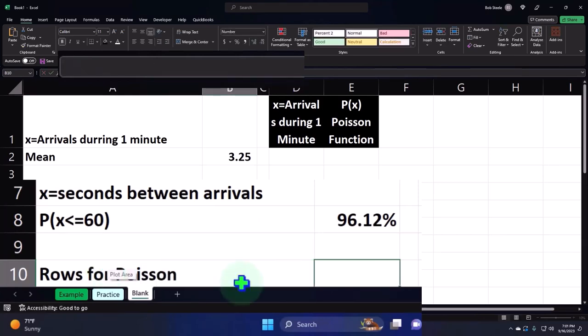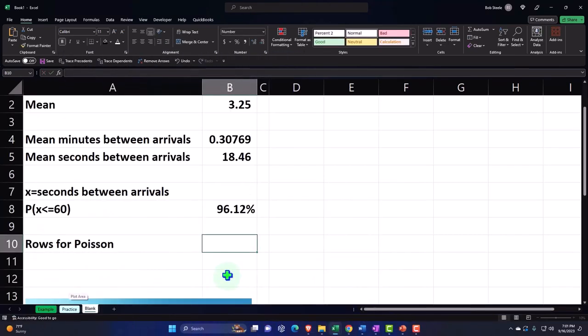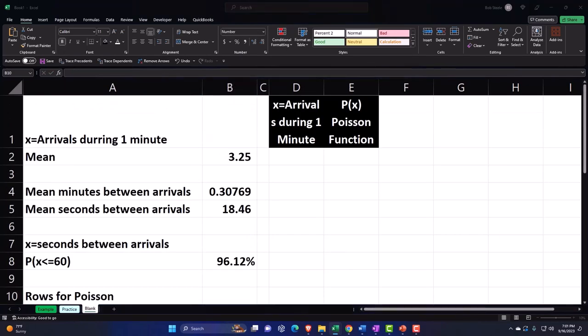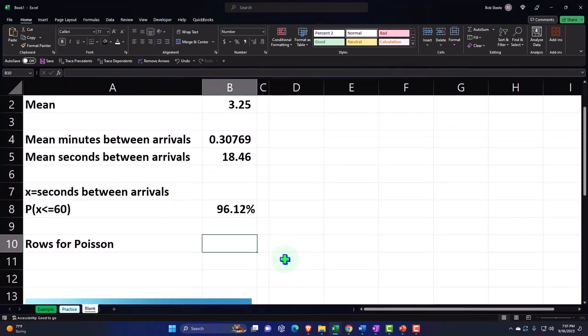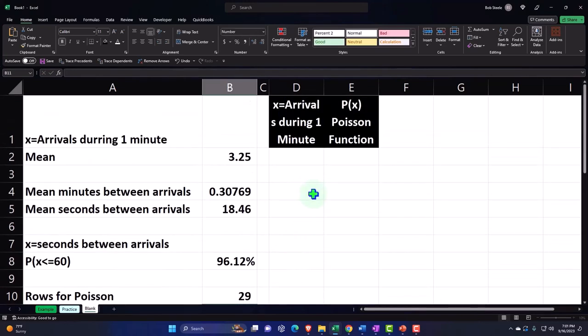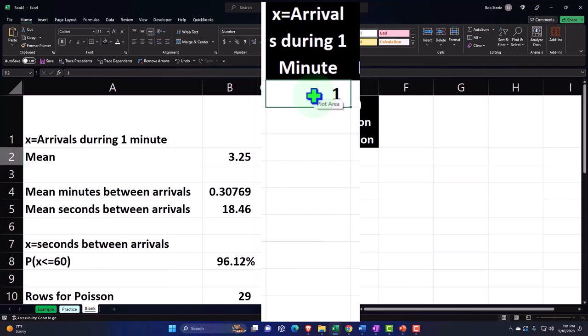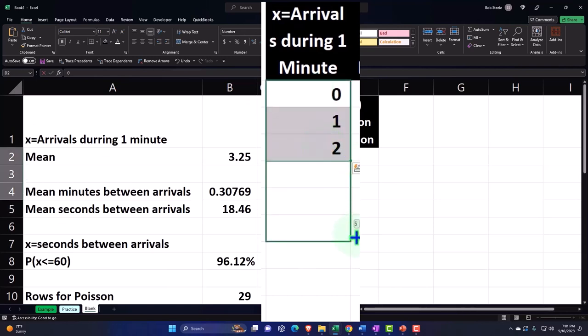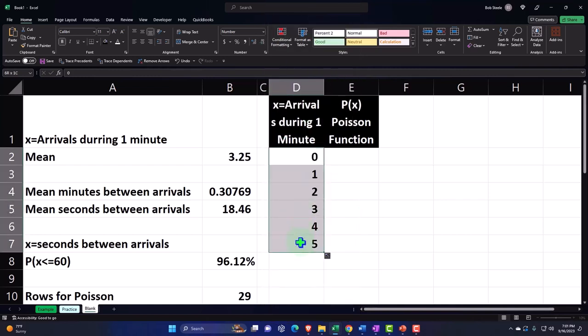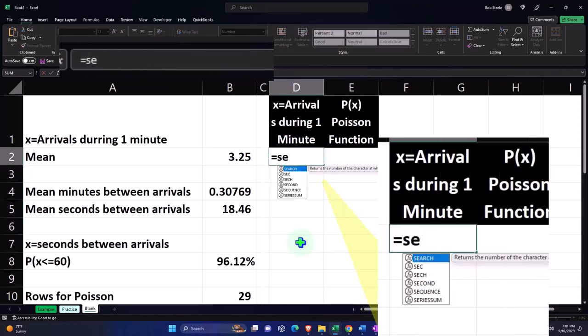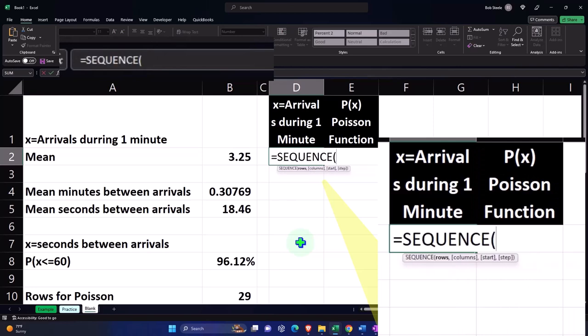I'm gonna draw from this cell so I can use a function to do it. And I'm gonna say, what did I have in my example? Let's say 29 rows. Instead of starting at 0, 1, 2 and copying it down to 29, I'm gonna use our sequence function so we can practice using the sequence spill function. So there it is.